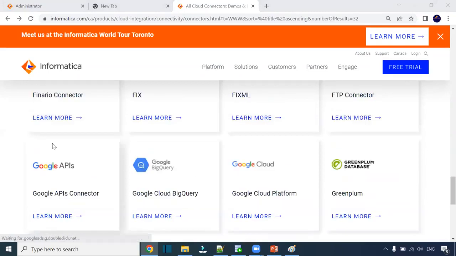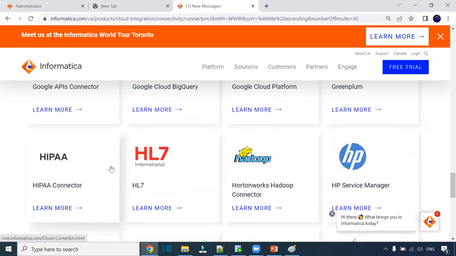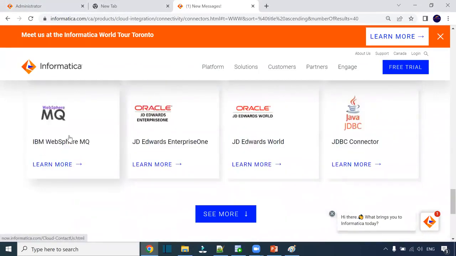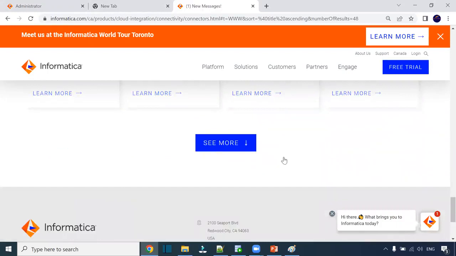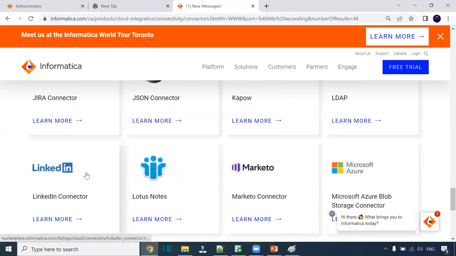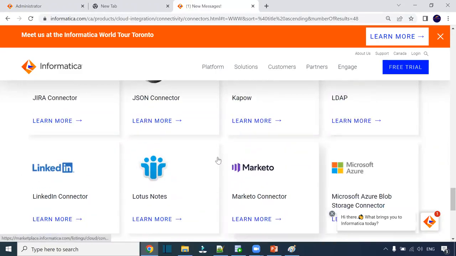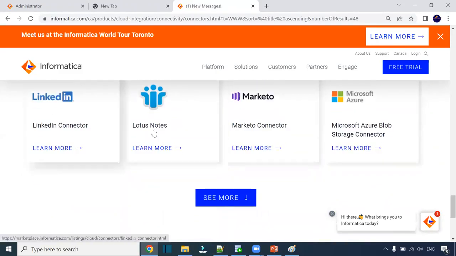You have BigQuery, Google API, Google Cloud, Greenplum. If you click on it, more connectors will be there. All these connectors will be there in our real-time environment, but here we have limited. You have Jira, we have Jira software also. You can connect and take the metadata information. LDAP connectivity, LinkedIn connection, Azure we have.